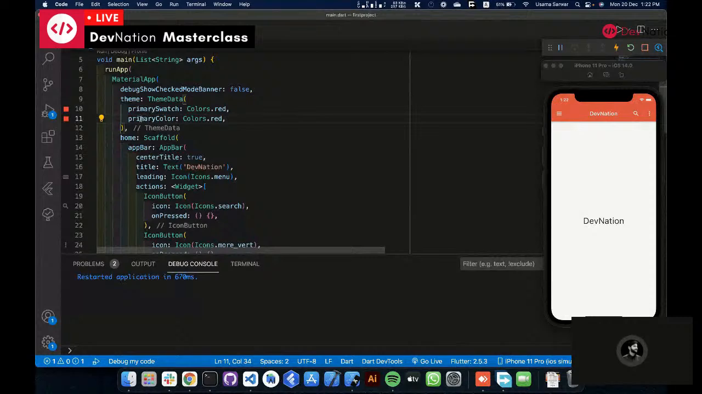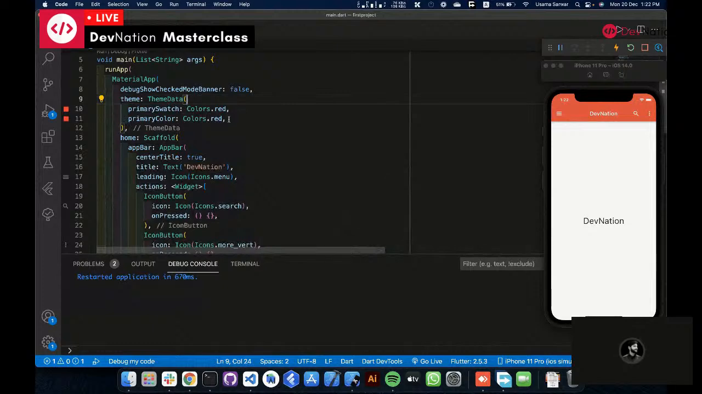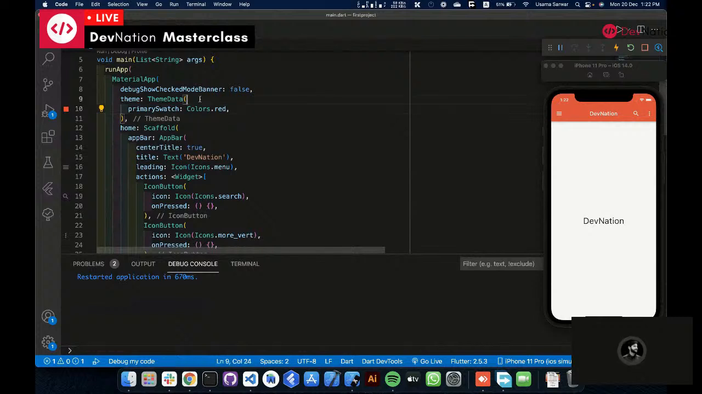Okay, basically I forgot to mention primary swatch. So basically there are two options. The first one is basically the primary color, and the second one is primary swatch. So basically the primary swatch is responsible for changing the whole theme of your application, not the primary color. Let me just remove it, and yeah, it will behave the same.